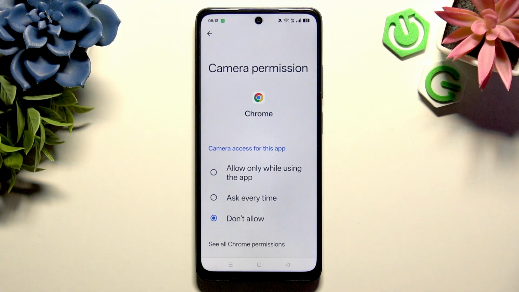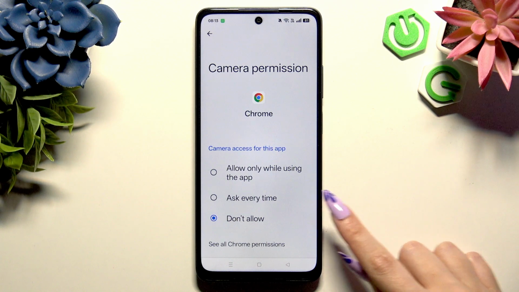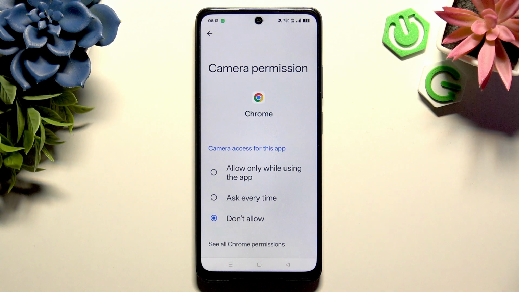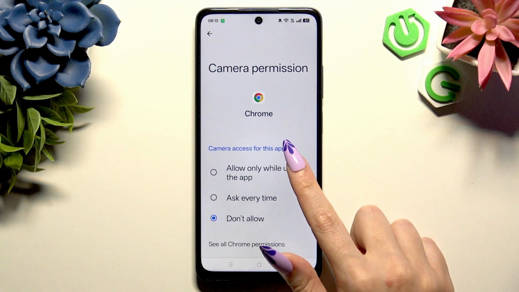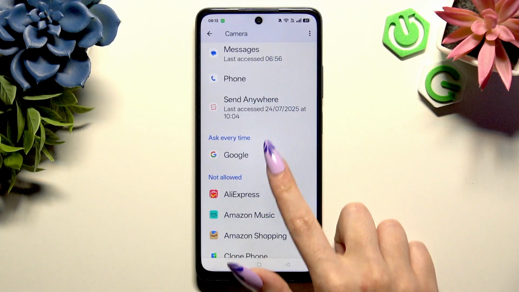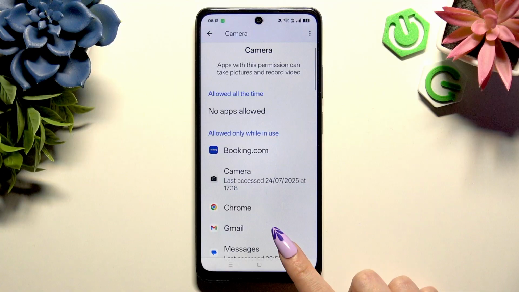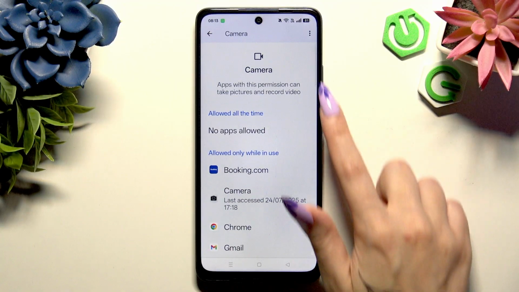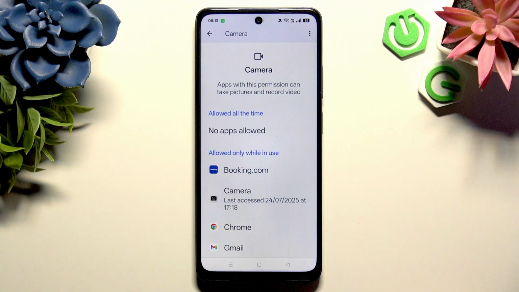Now apply one of those options by clicking on the best one for you: Allow only while using the app, Ask every time, or Don't allow. I will go with the first one, so when I tap and go back, I can see Chrome just gained access to my device's camera when I'm using my browser.